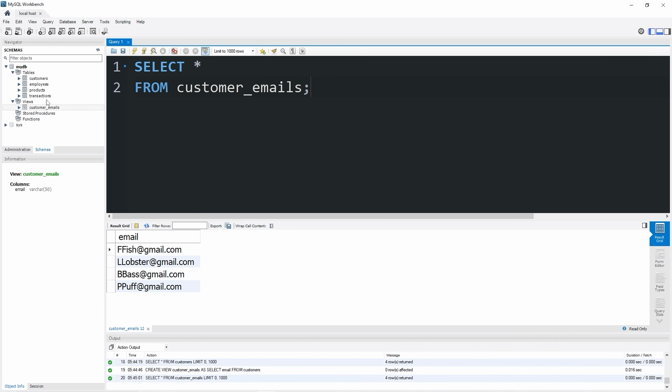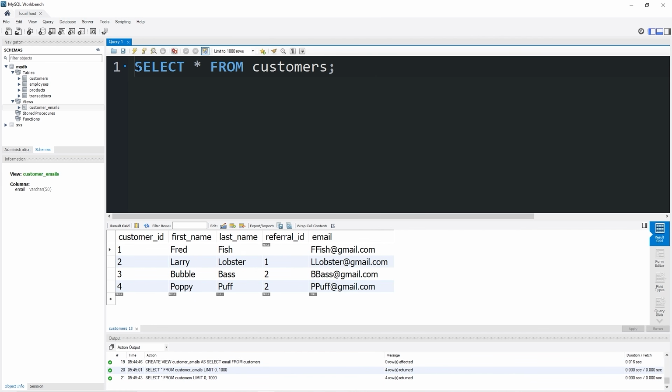I don't know. When you update one or more of the real tables in your database, those views would reflect any changes. Let's add one more customer. So let's take a look at our customers table. Select all from customers. Let's add one more customer. Insert into our customers table some values.